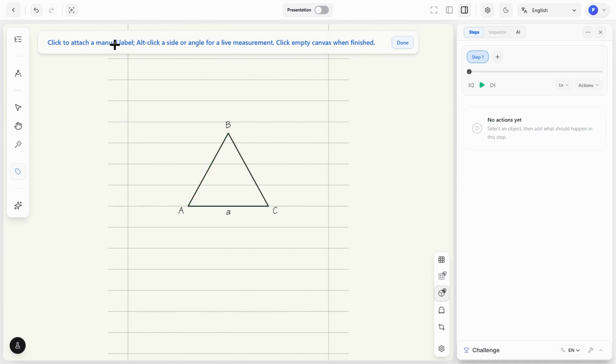The instruction also says Alt click a side. Let's do that. I'll hover on this side. I'll hold Alt and click on this. So you can see since we created an equilateral triangle of side 4, you can see them being labeled with length as 4. Once you are done, you can press done here or you can click on the empty canvas. This will exit from the label creation mode.